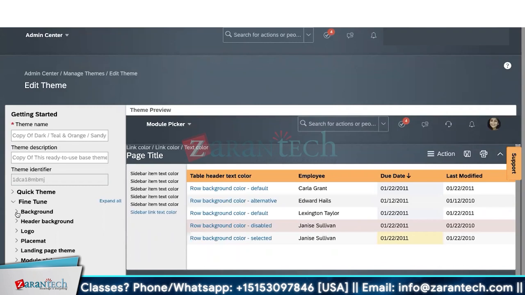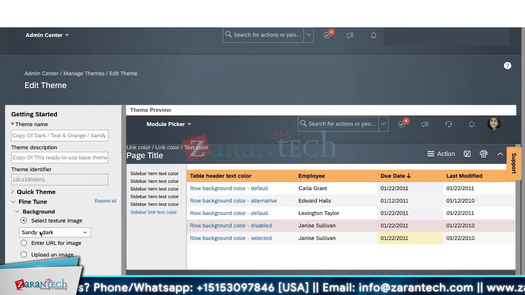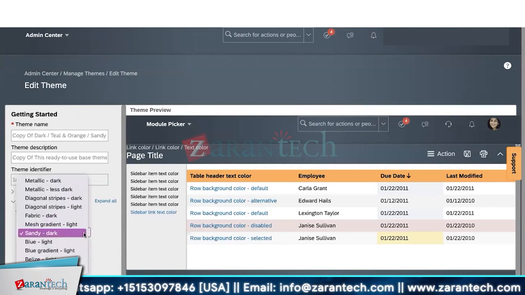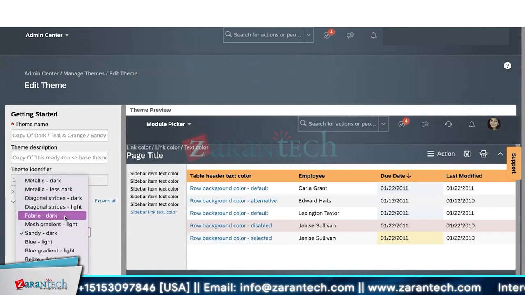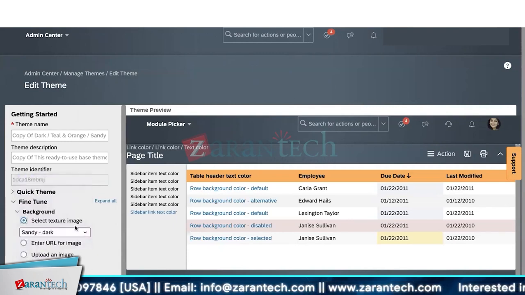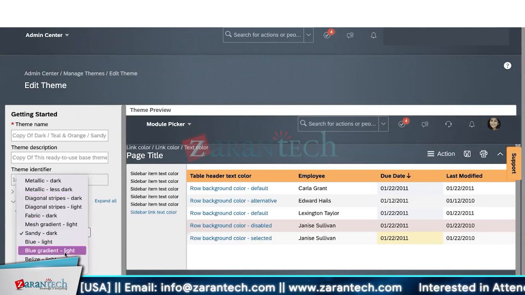So if you go for the background, guys, it is sandy dark as a background. It is currently being highlighted. In that, if you go for other colors, here you have some other patterns actually. These are all the patterns, texture images or the patterns, you can select something.